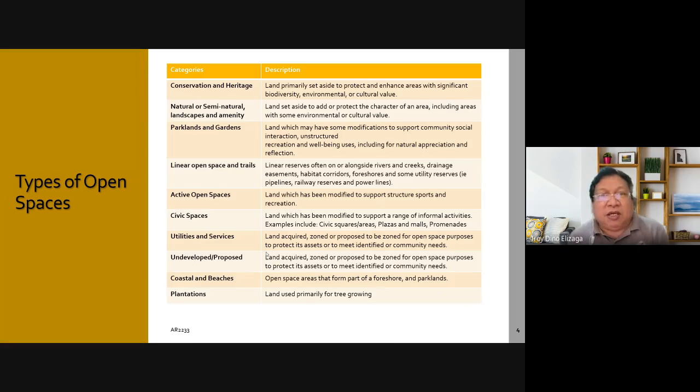And natural or semi-natural landscapes and amenity, we don't have this in the Philippines. What we have are buffer zones, as we call them. There are open spaces that serve as a buffer between, say, a protection area and some other districts. Parklands and gardens, also this term is not being used in the Philippines.